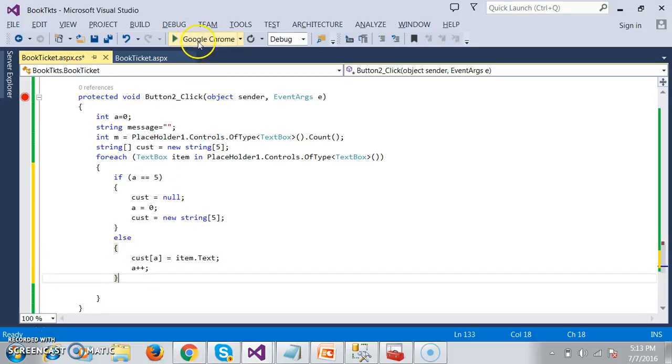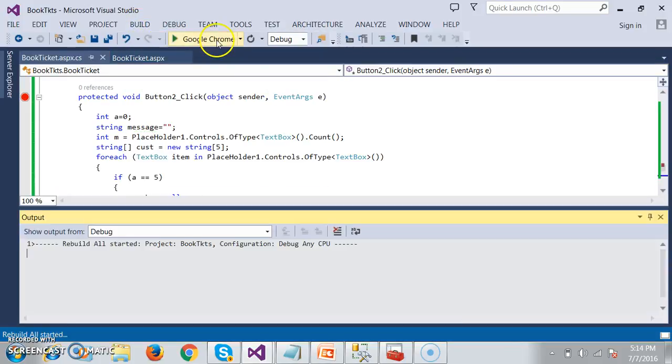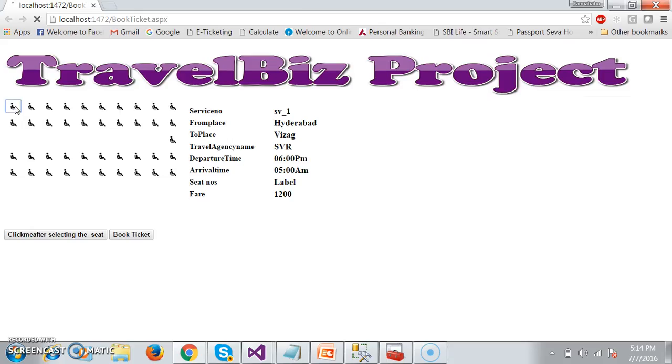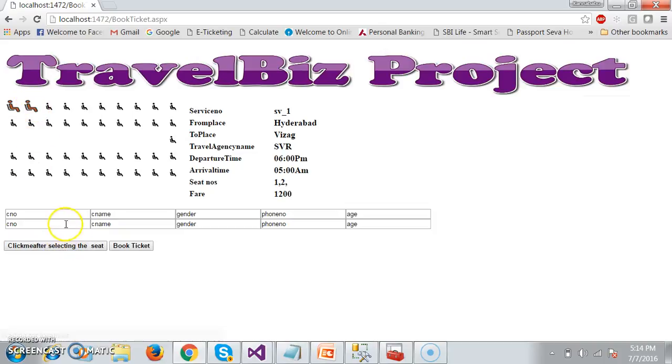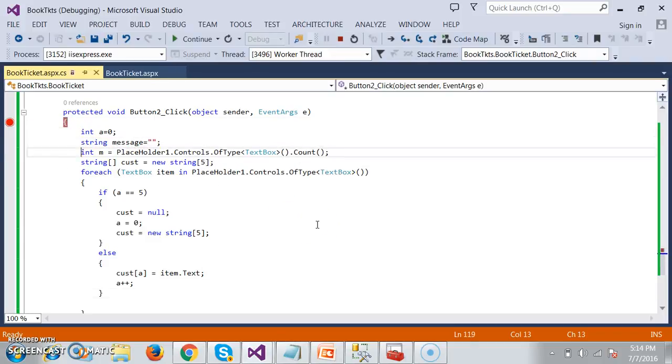Now debug and check the output. I will build the solution; build means compile. Here the customer will select 2 seats, and once I click the button, I will give the details like 101 Anil male with a phone number, and 102 Sunil male with a phone number. Now click on book ticket. Now F11, F11, F11. Initially A is 0, so the condition is false.